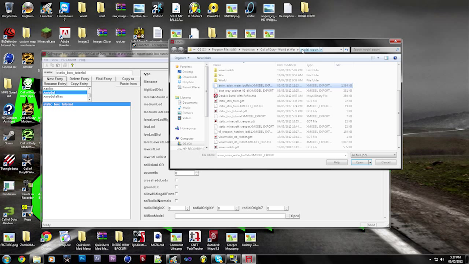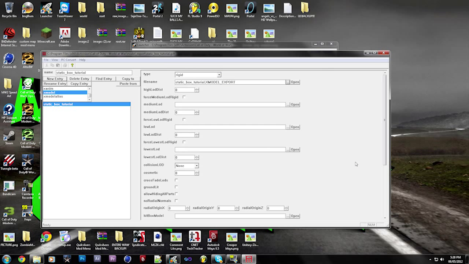If it doesn't, go to your root folder and go into model_export. Now click your model export. It'll be a .xmodel_export, and it's static box tutorial. So I'm just going to open that, and then that's good. Problem is, now we have to import our materials, so don't do it so quickly.